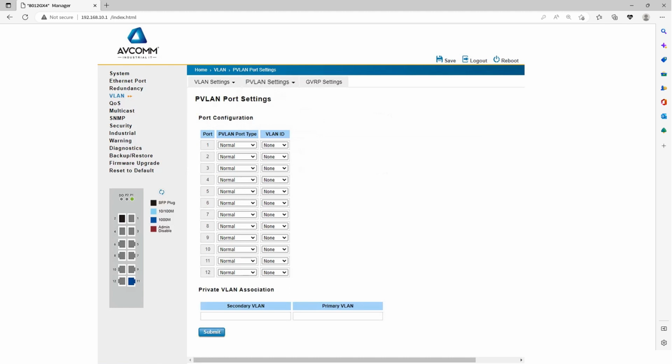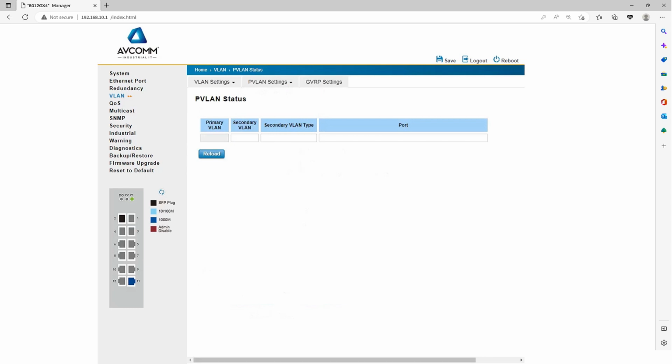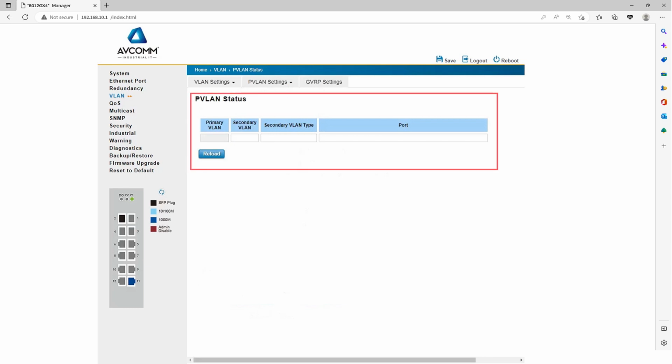Now, under the Pvlan settings drop-down, click on Pvlan status. This page allows users to view Pvlan status information, such as Vlan ID, Pvlan mode, Pvlan corresponding port, etc.